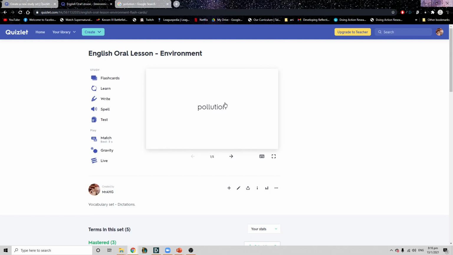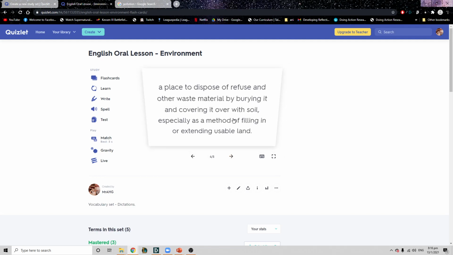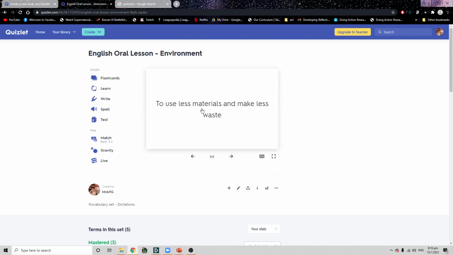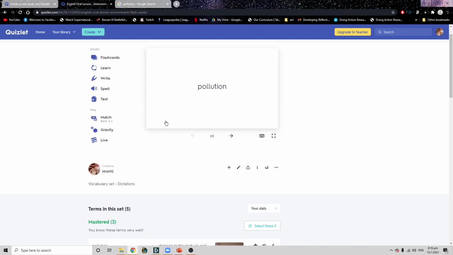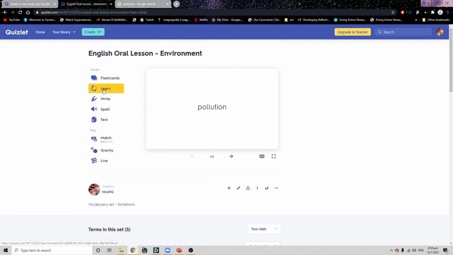So to start with, you'll see this card here that says pollution. So that's our vocab, right? Then if we click it again, we get the definition. So we can have a look. We've got global warming, definition, recycling, definition, landfill, definition, reduce, definition. And this can go on for as many as you have here. So then, what you can do is you can click this Learn button here.